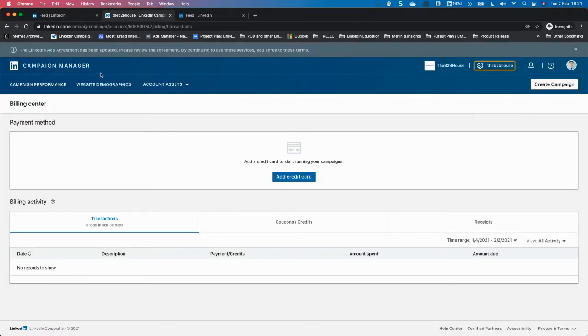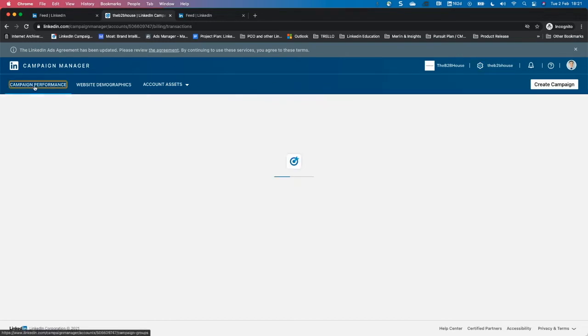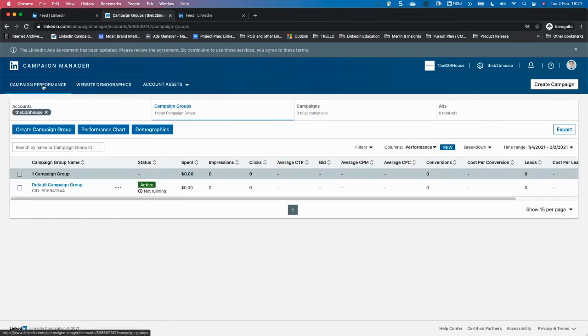Now at the top left hand side here, you will see a couple of options here. The very first is the campaign performance. If you click on campaign performance, it would show you the entire view, like the ad account. It will show you which ad account you're in. It will show you which campaign group you're currently in, right? Or you can select the campaign groups here. We've obviously only got one default campaign group, right? But we'll create one in a while, right?